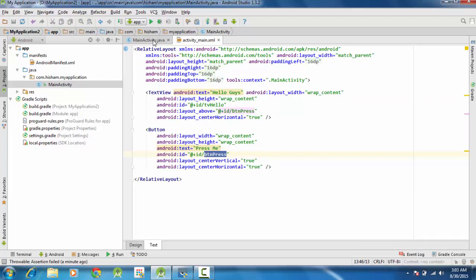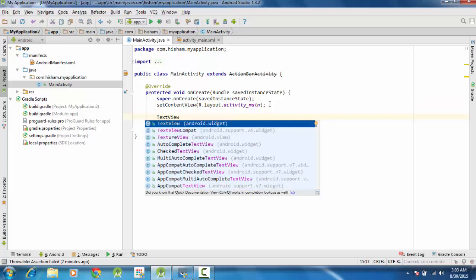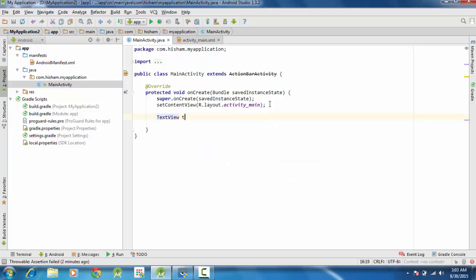Okay, so now after this line we will do something. We will write TextView tvHello equals to (TextView) findViewById R.id.tvHello, right?